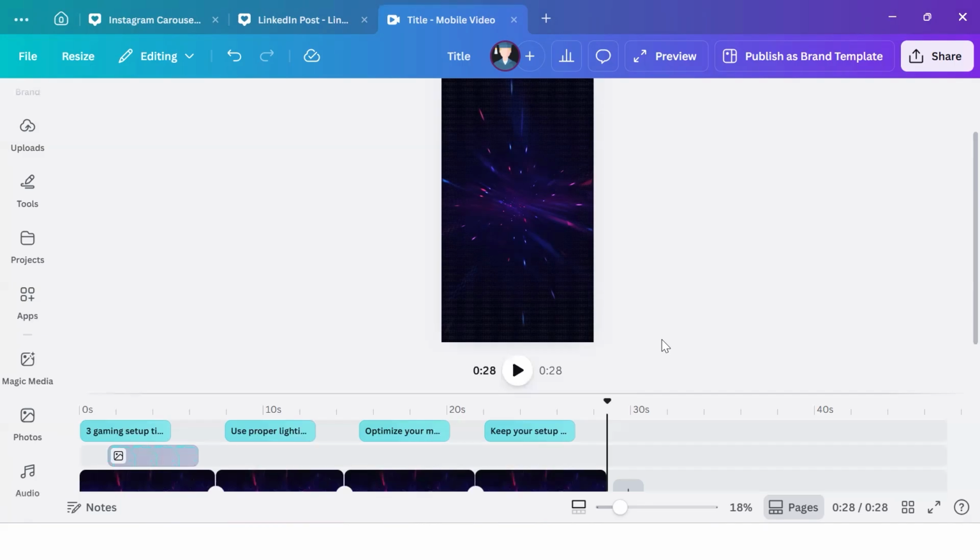Now, once your video is ready, the next step is posting. So when uploading to platforms like Instagram or YouTube Shorts, add a caption that is short and engaging, gives context, or asks a question. For example, which setup tip are you using? Then add relevant hashtags like gaming setup, gamers, esports, gaming tips, and so on. So this helps your content reach the right audience.